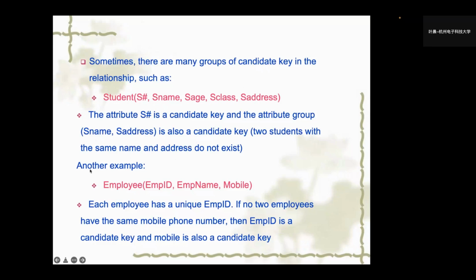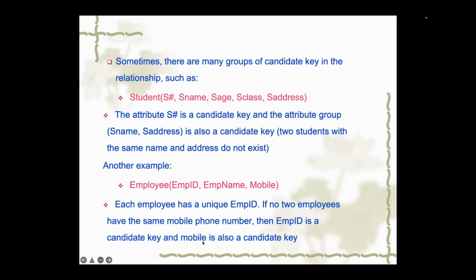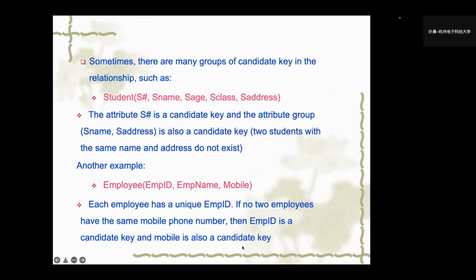And I also give another example: the employee and its attributes are here, and we can see each employee has a unique employee ID. But the mobile can also be a candidate key, because if there do not exist two employees with the same mobile phone number, then the mobile can be a candidate key. So the mobile and the employee ID are two groups of candidate keys.